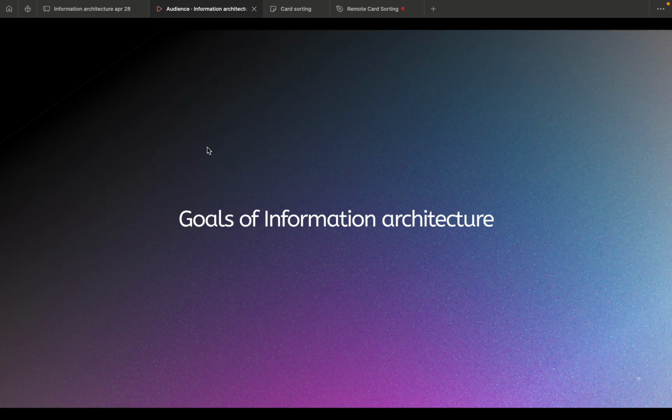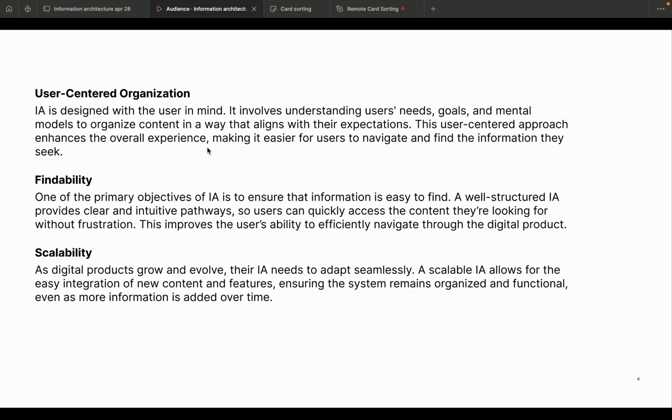Now, what are the goals of information architecture? There are different goals in information architecture. Why do we want to prepare the information architecture? It is designed with the users in mind, so we are designing the IA only for the users, because users are the ones who will be using our app.